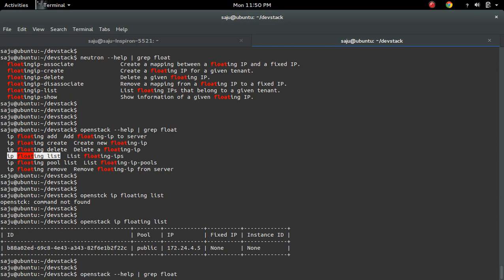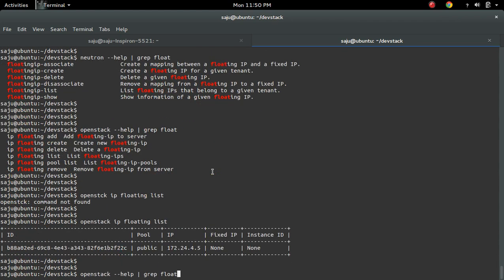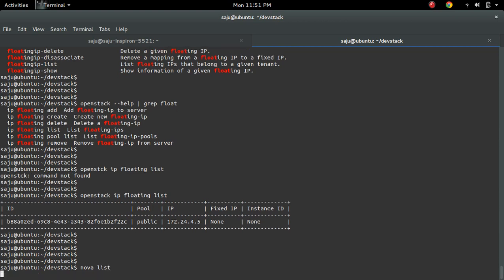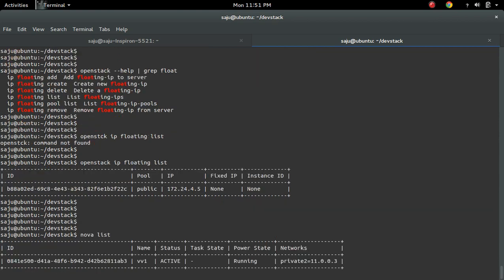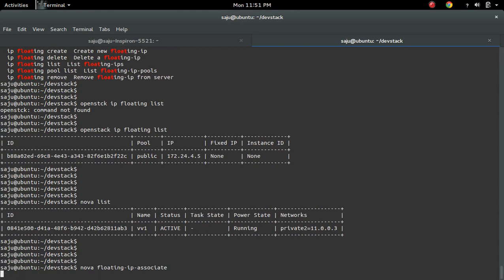So to associate, I am going to use this command, Nova command, Neutron command, or Nova, which one? So I will use floating IP associate. Okay, so nova floating-ip-associate. Oh, before that, let me do nova list. I just want to display it. Okay, then nova floating-ip-associate.